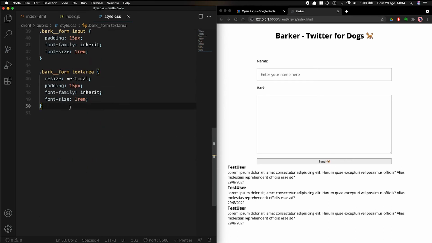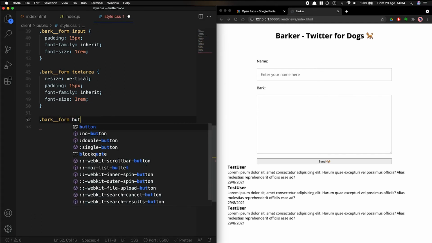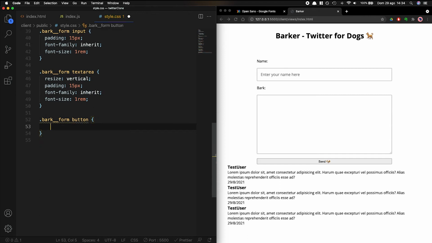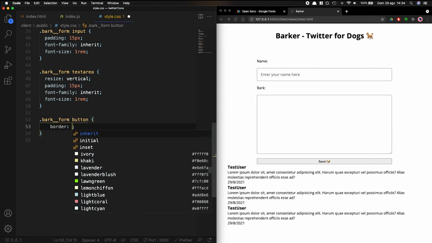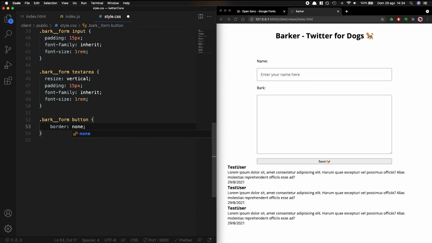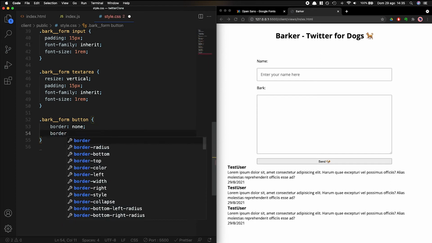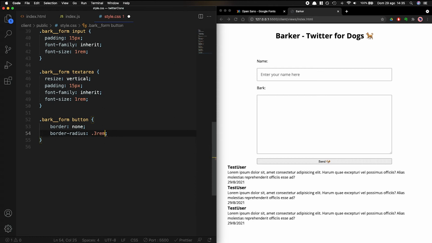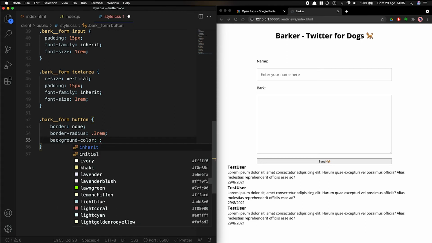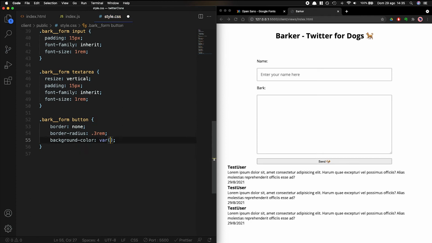What's left? Well, the button. This button is very, very ugly. So what I'm gonna give it, first of all, I always get rid of the border because I don't like it. I give a border radius of, I don't know, not too radical, and a background color of that beautiful blue. This is the syntax you have to use to access variables in CSS. So you just use var and then the name of the variable.